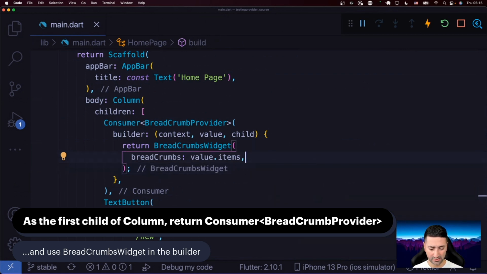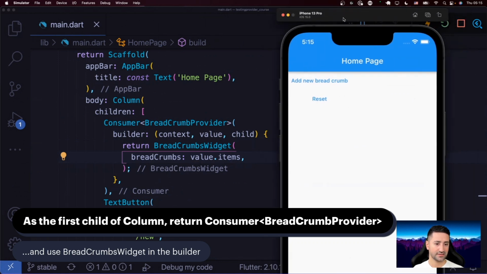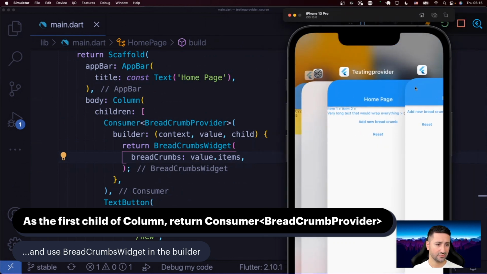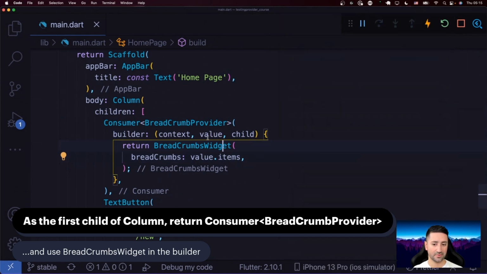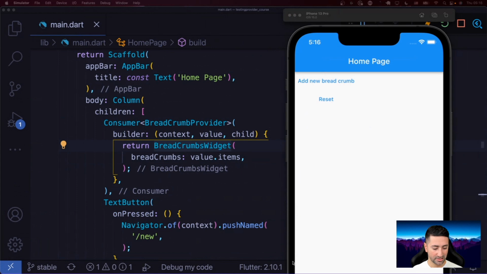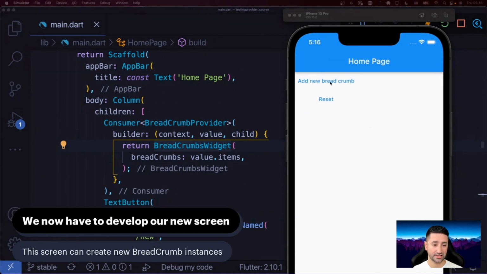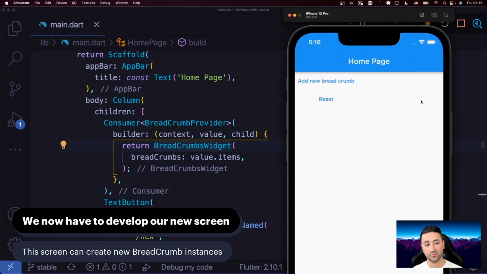Okay. So let's bring our simulator up and see how it actually looks. This is our application right now, I believe. Yes, that's provider course. So this is our app at the moment, but there are no breadcrumbs displayed on the screen right now. That is simply because we have to develop this screen, because at the moment, if you remember, we're pushing a material. So let's change it so that we can have a completely new scaffold in here that can push stuff to the breadcrumbs provider.